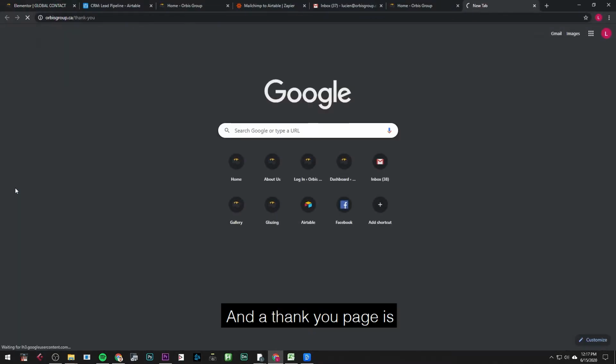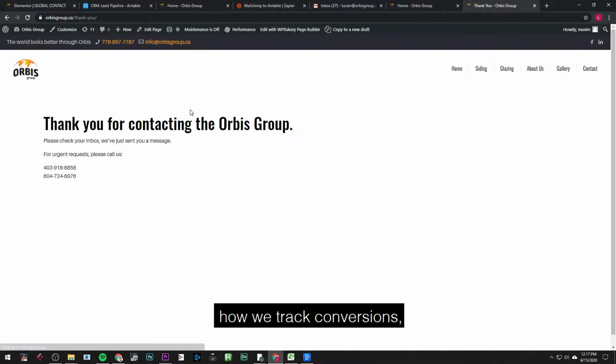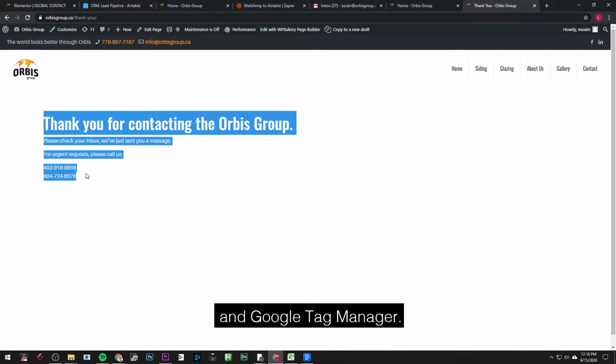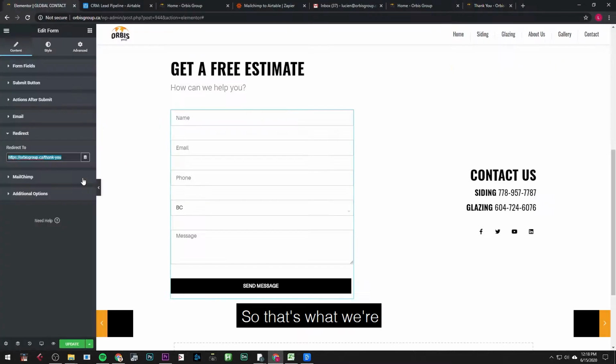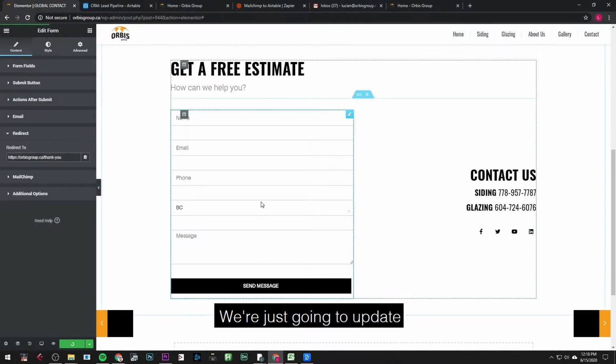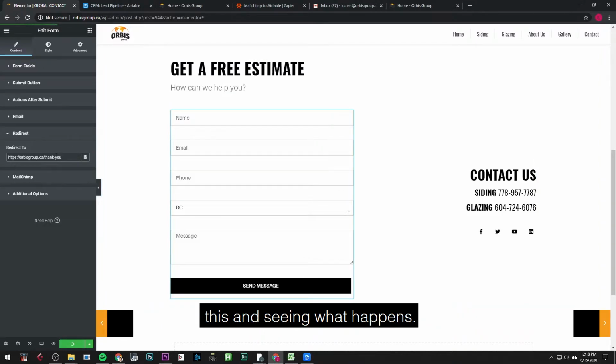And a thank you page is how we track conversions. How we track conversions on our Facebook Pixel and Google Tag Manager. So that's what we're going to do here. We're just going to update this and see what happens.